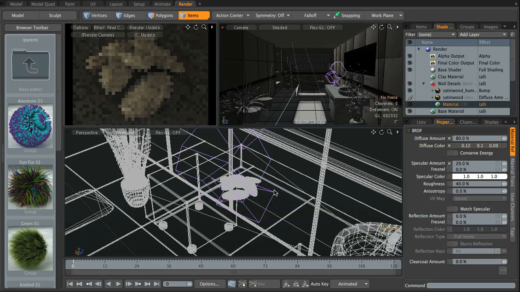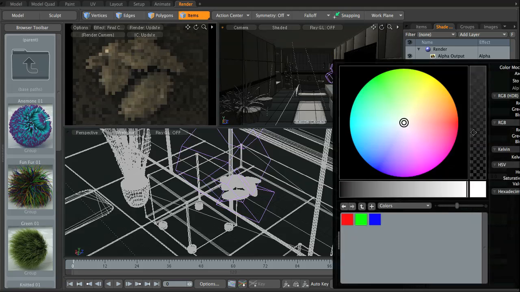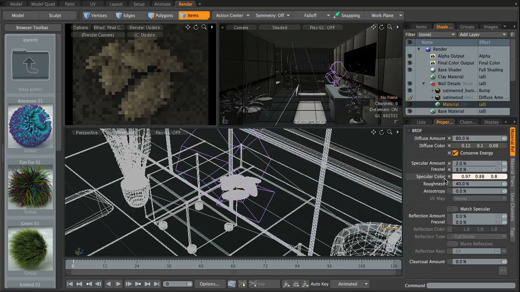Like that. I'm going to turn conserve energy on. Specular amount, I don't want this too high, so I'm just going to bring that down to 2.8% in there. And the specular colour, yet again I'm going to go with an off-white sort of browny tinge to it. The roughness, I'm going to bring down a little bit to 30. Specular amount 2, yeah, that's fine. Reflection amount, I'm going to put a little bit of reflection on here, 2%.